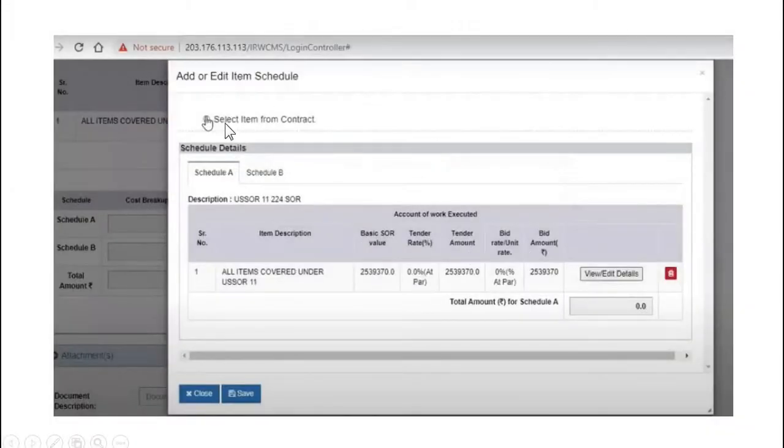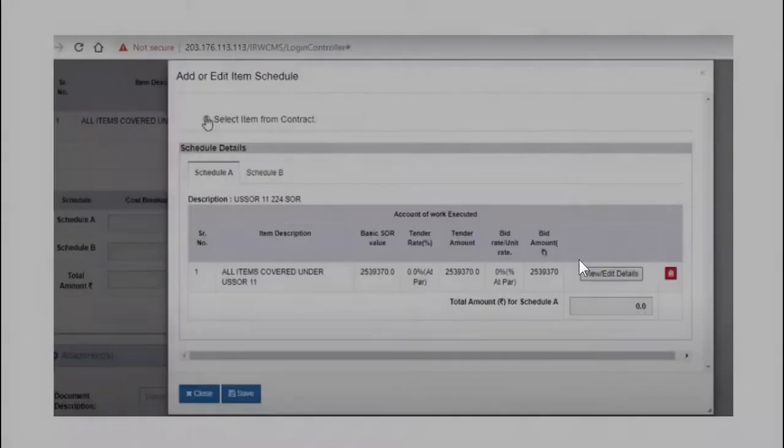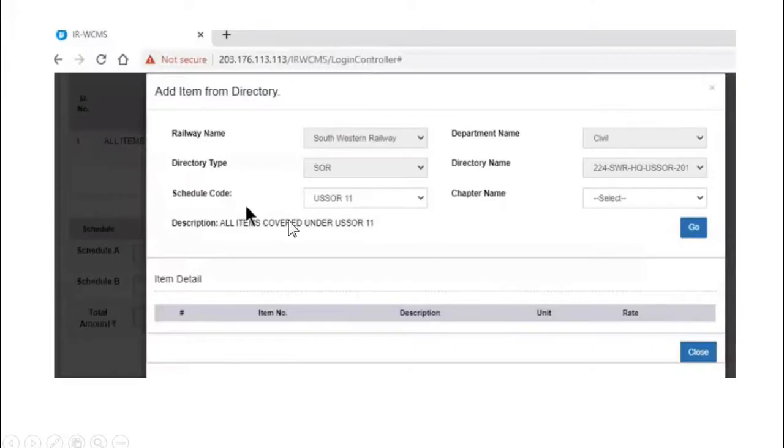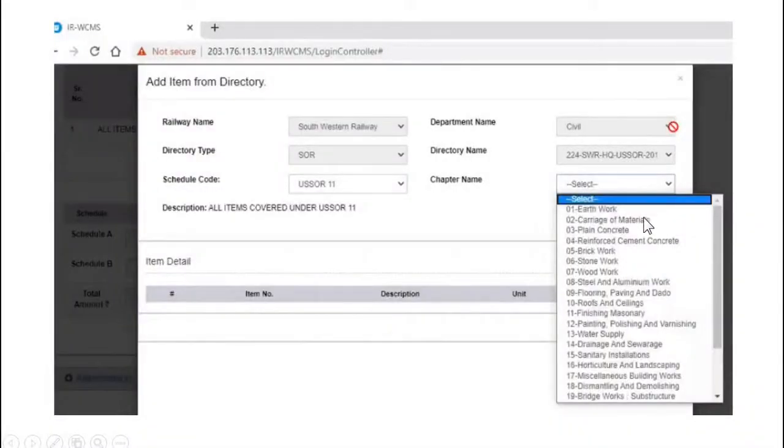Select the item from contract, click on that. After that, add item within lump sum. This is for adding items. Once you click that add items within lump sum, this page will open. Schedule code is USSOR 11. Chapter number, you can select the chapter number from here. Click here. Then it will be listing the chapter numbers. Select any one chapter.